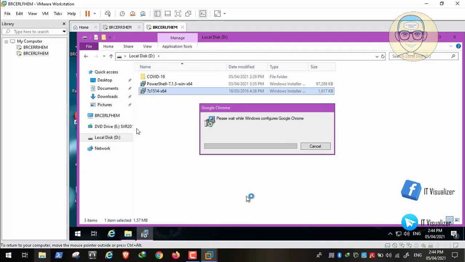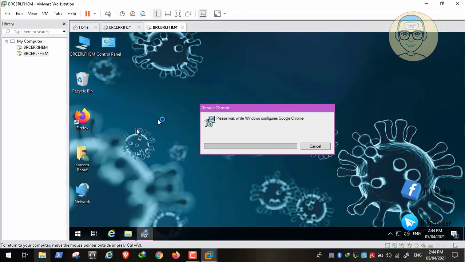So now we didn't install PowerShell yet, but we installed Firefox. We are installing Google Chrome. We need to install 7-zip and then install PowerShell and then install the classic shell. Okay, and we are opening the control panel.